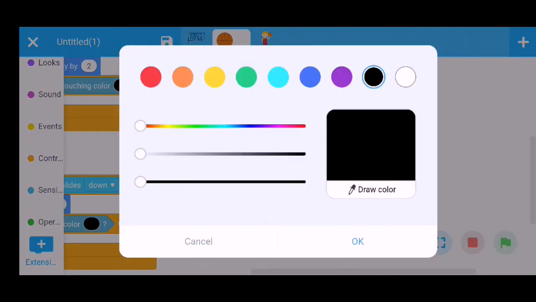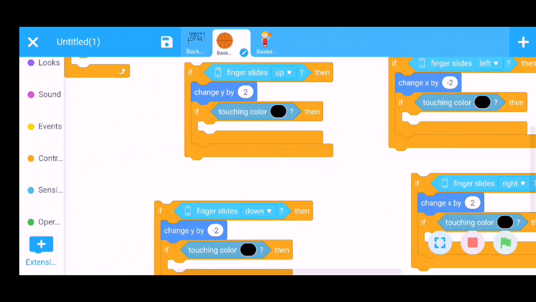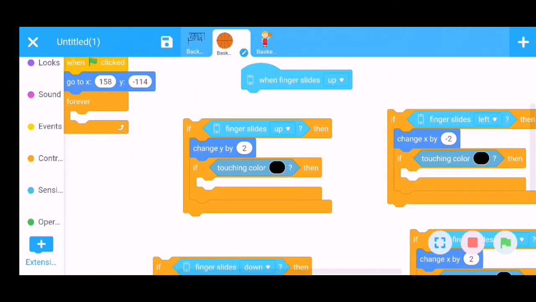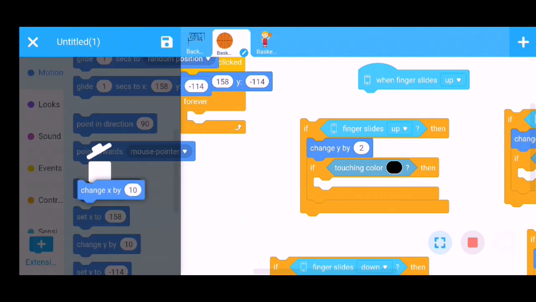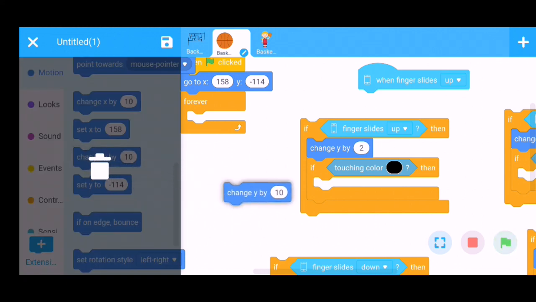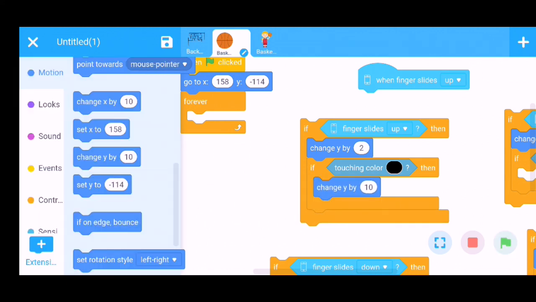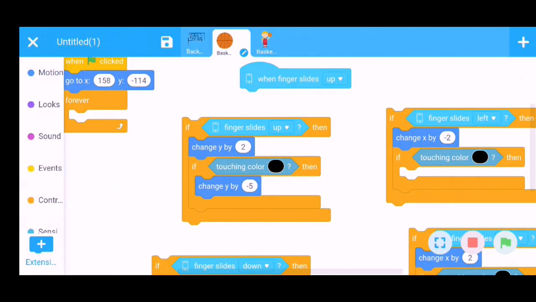What happens when your ball touches the black color line? If it moves up and then it touches the black line, then that should be moved in downward direction. Go to motion section again, use change y by 10 command, and for downward use here minus 5.